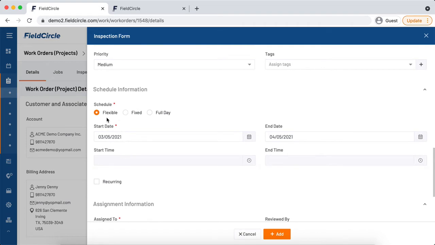So it could be flexible for a specific duration, otherwise it could be fixed. So you may also define the time, the start time and end time, or otherwise it could also be for a full day. So this is one way to do it.